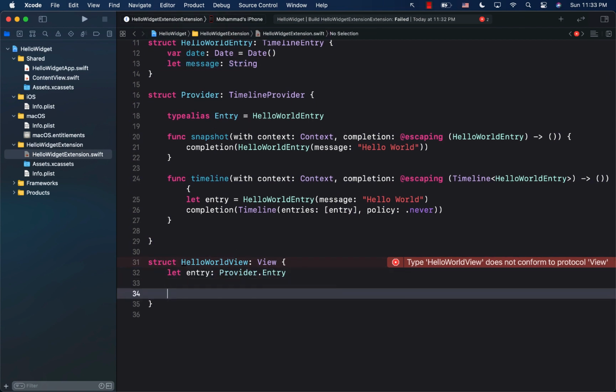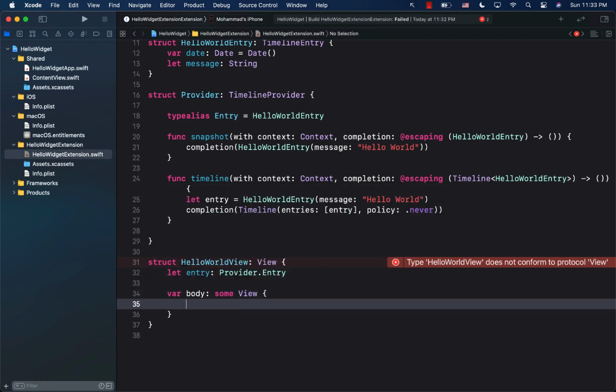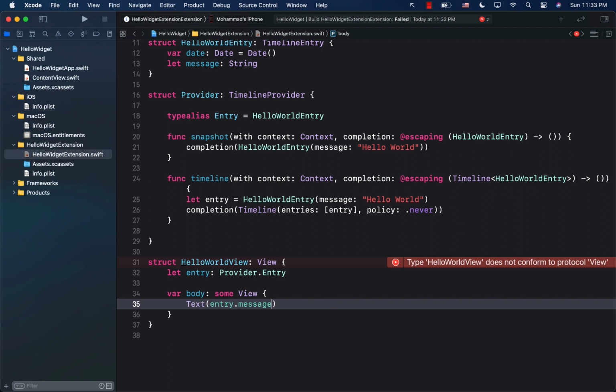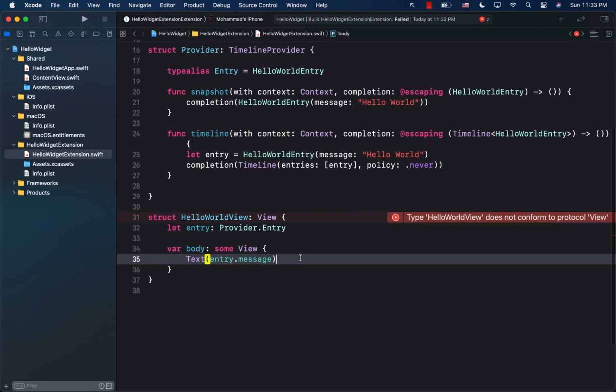Just like any other SwiftUI view, we are going to say body, some view, and we can display anything we want over here. So I'm just going to say entry dot message, which in this case will always print hello world.